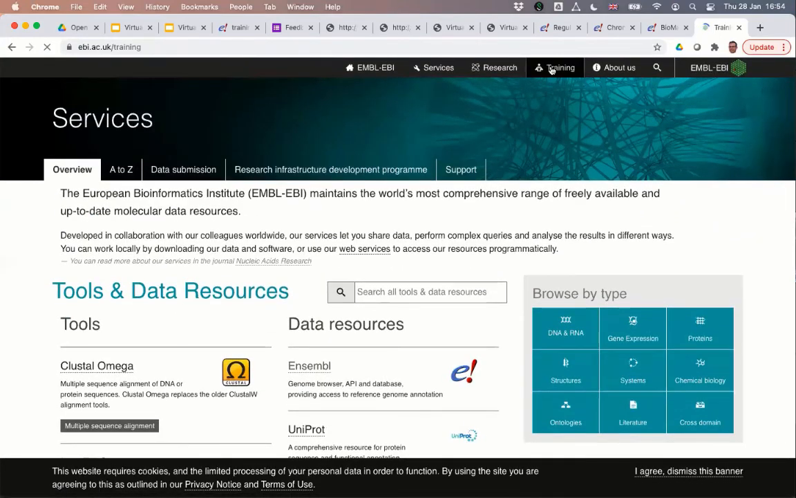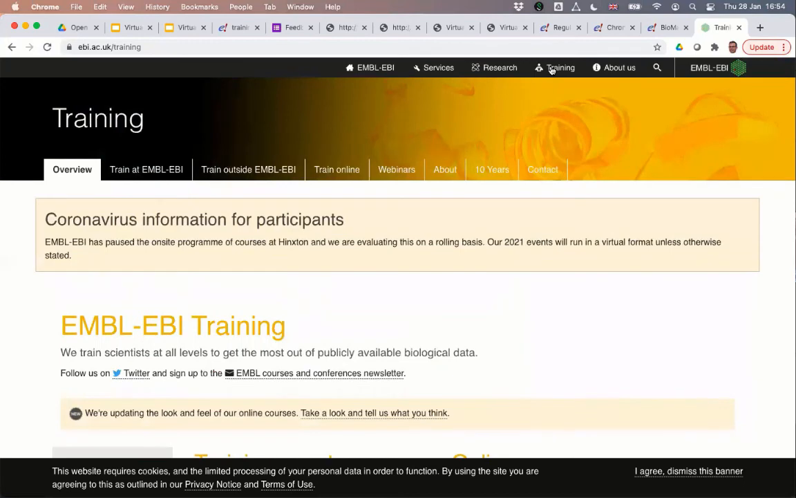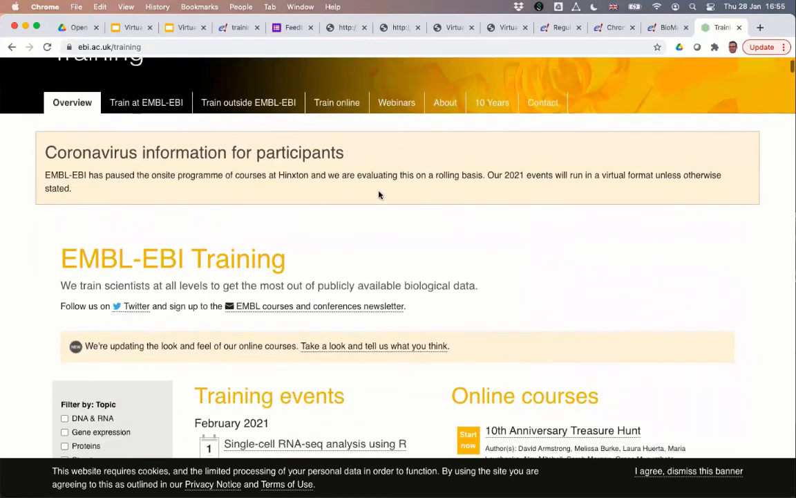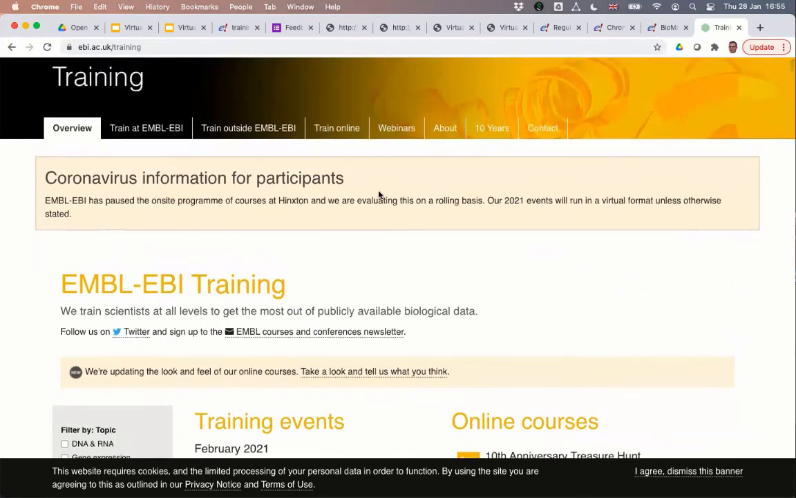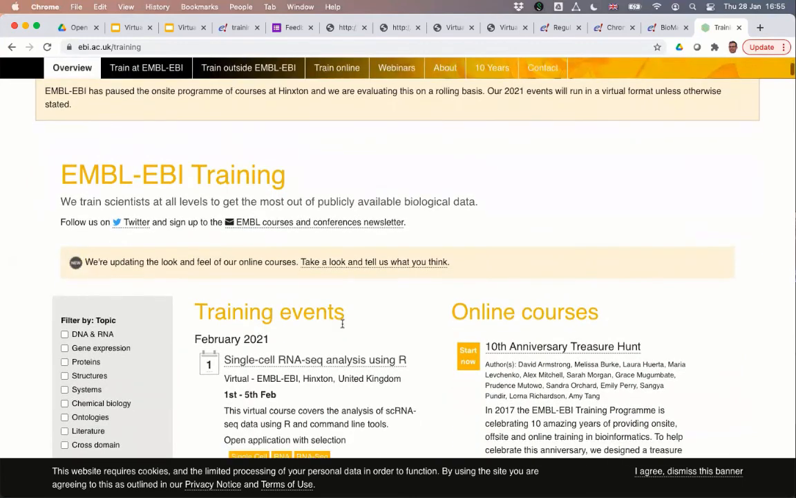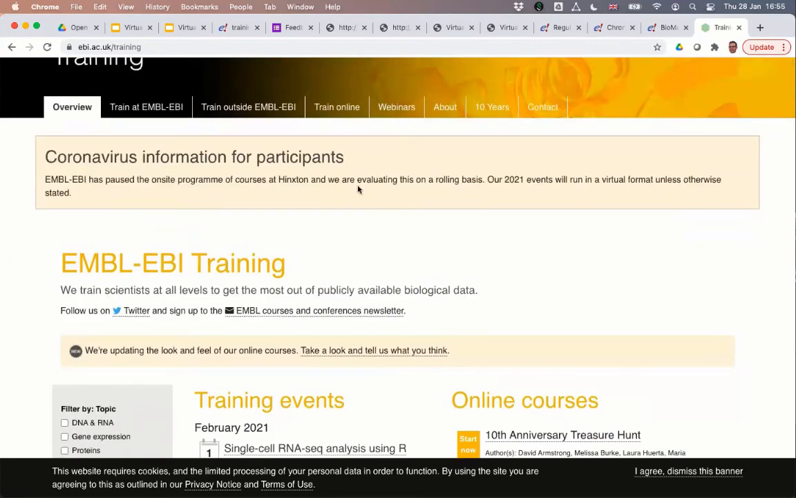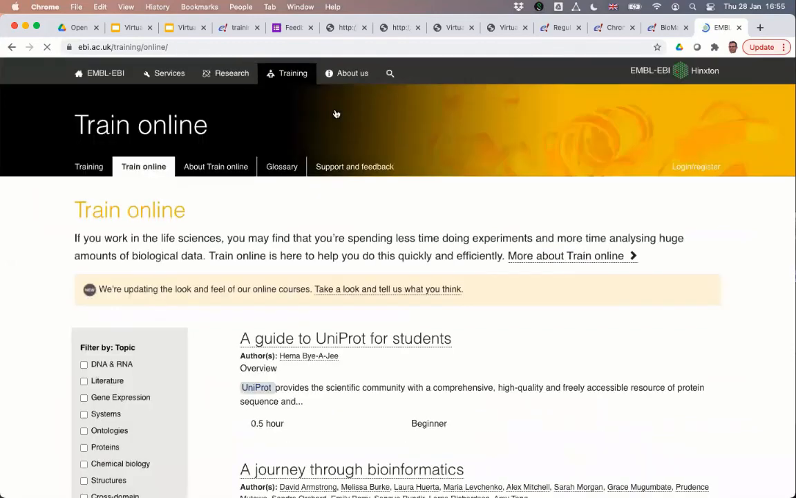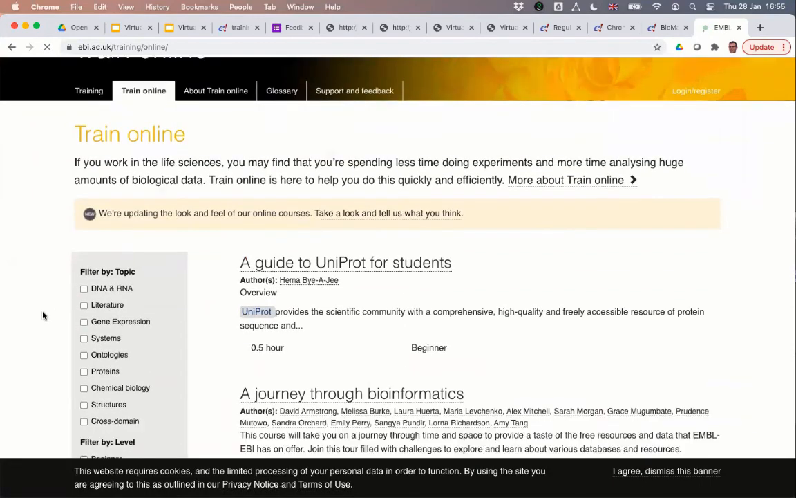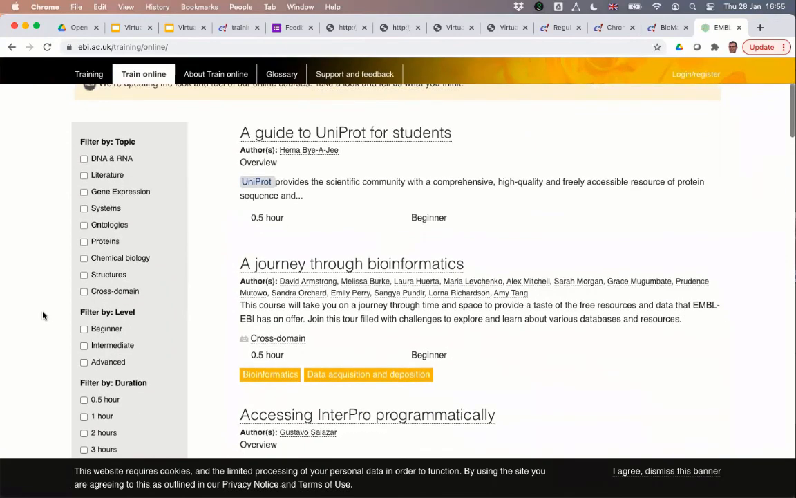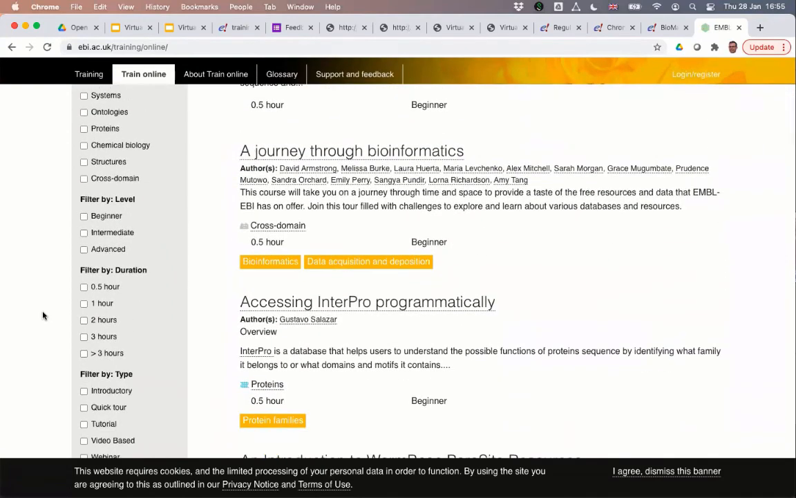If you go to training, in the bar at the top, you can find information about all of the training events through the EBI. So you can find them listed here. But at the top, if you click on Train Online, you can find all of the online courses that we have available through the EBI. So these courses sometimes cover a specific resource. So there are Ensembl courses that are here.